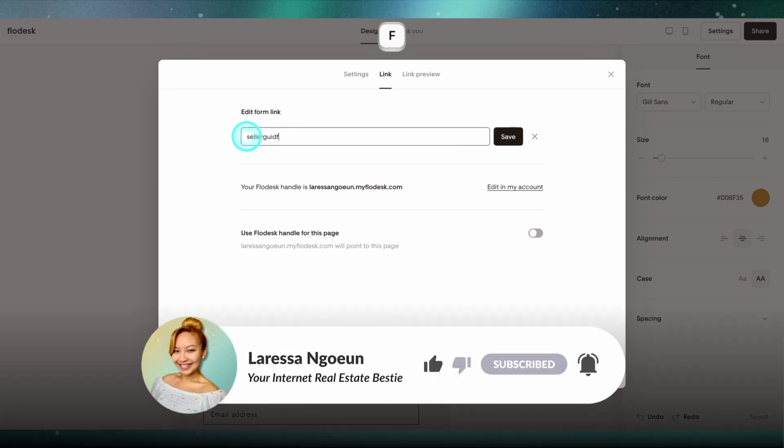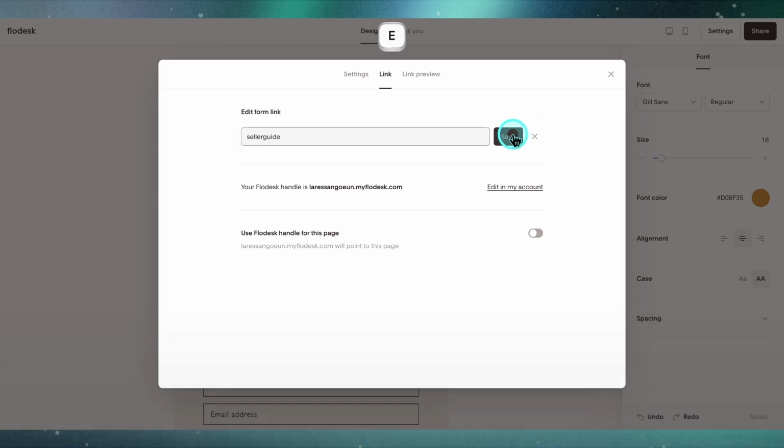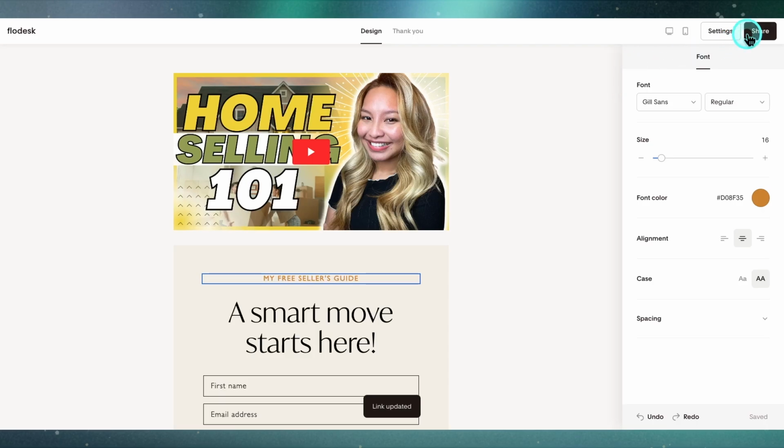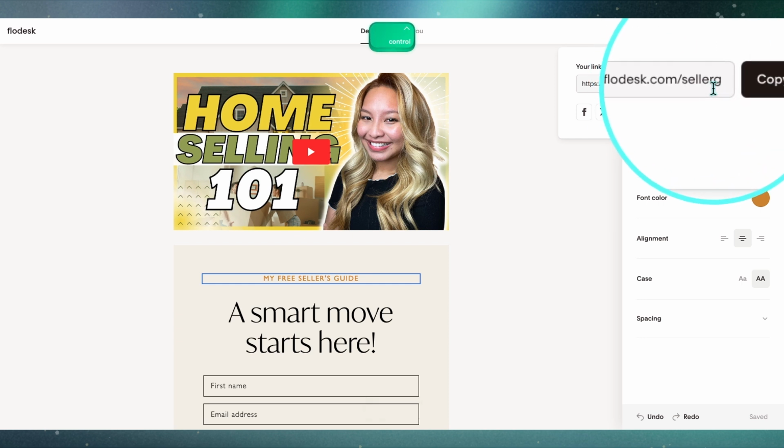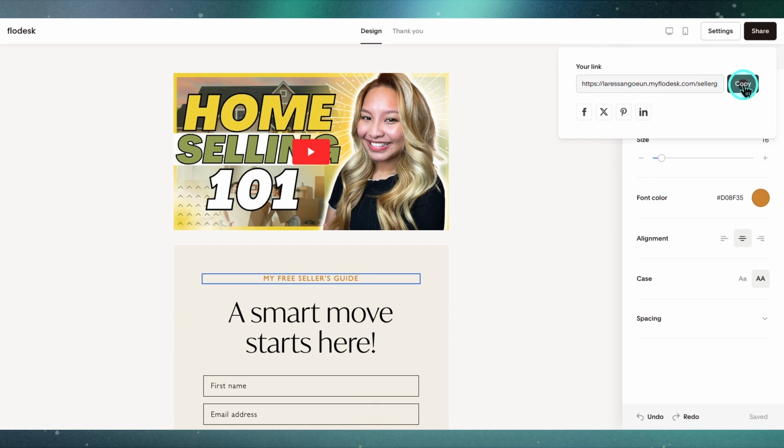Seller guide. Hit save. Okay, it's been updated, link updated. Now, if we go to share, we should see that it is changed. So at this point, this is the link that you want to be sharing under your YouTube videos, in your pinned comments of your YouTube videos, on your link tree, on social media. This is going to be your call to action.